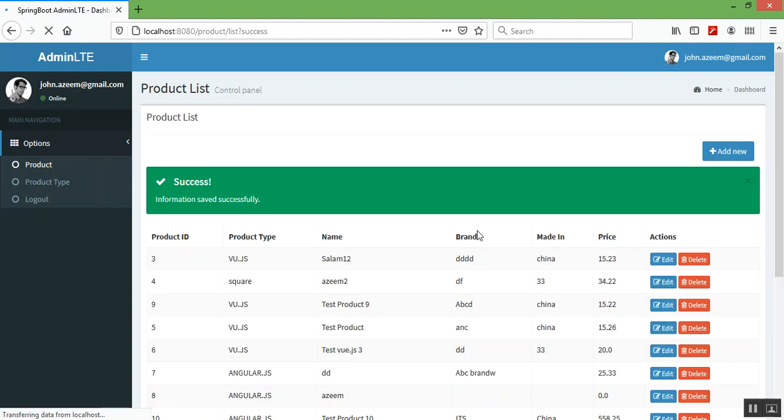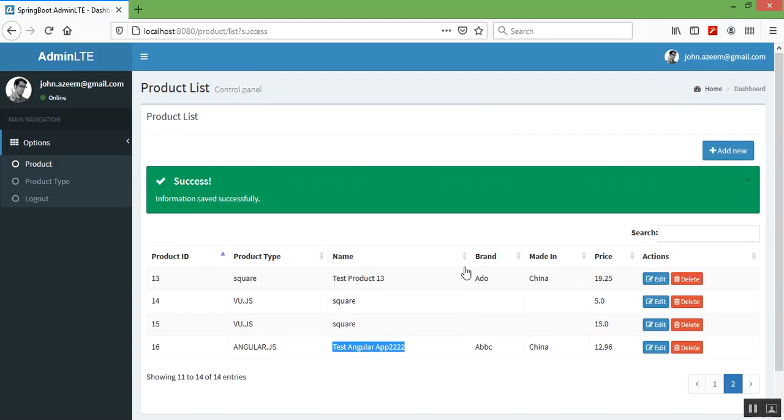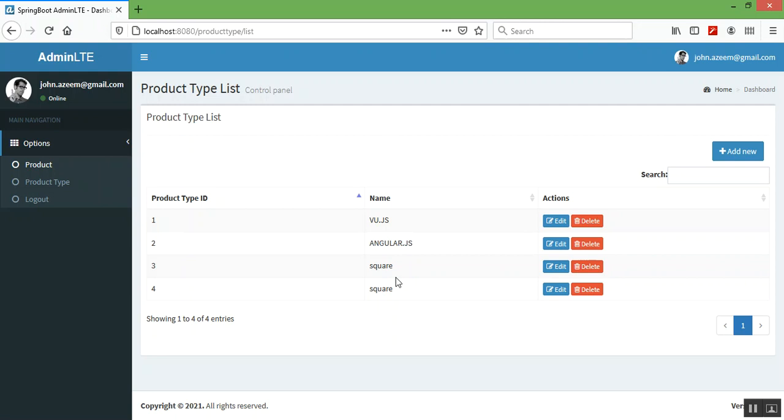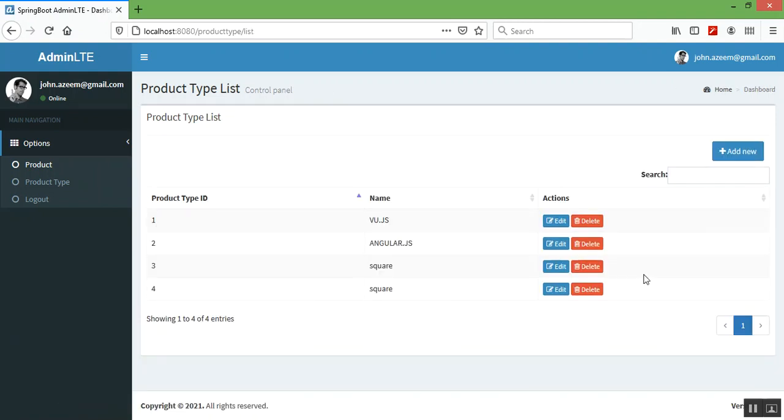And then save. Then you can see the changes have been updated. So this is a product and this is a product type. Similarly, the same functionality is also working on this page. You can cancel at any time, and then you can be redirected to the particular page. So this is the application.